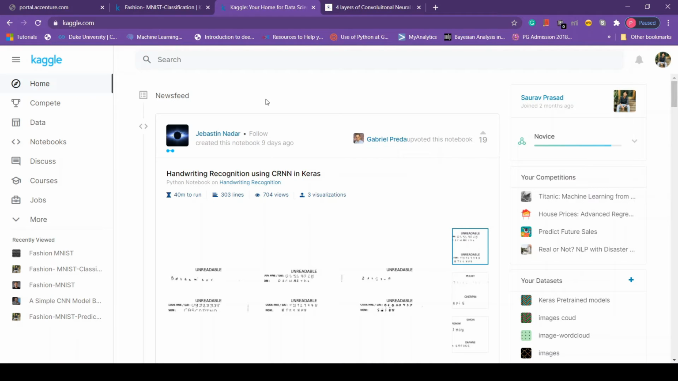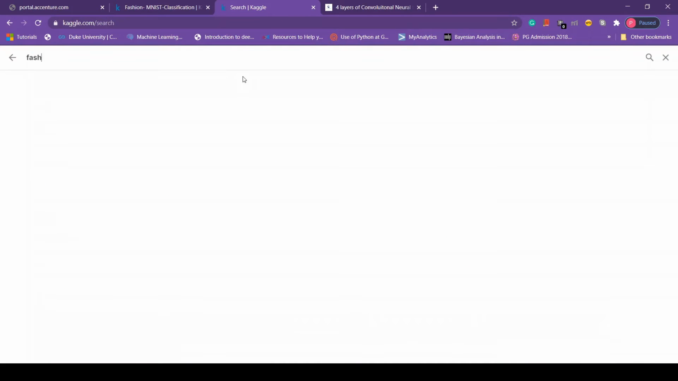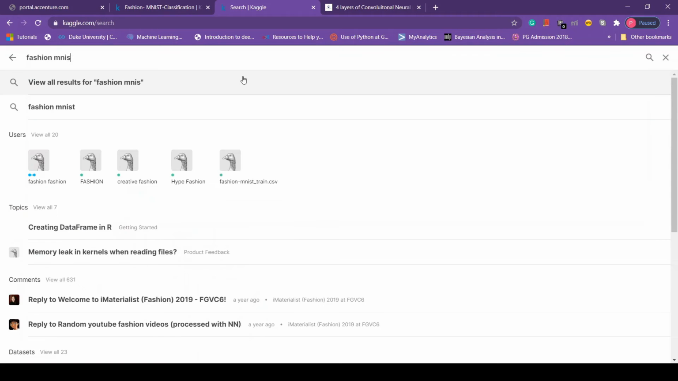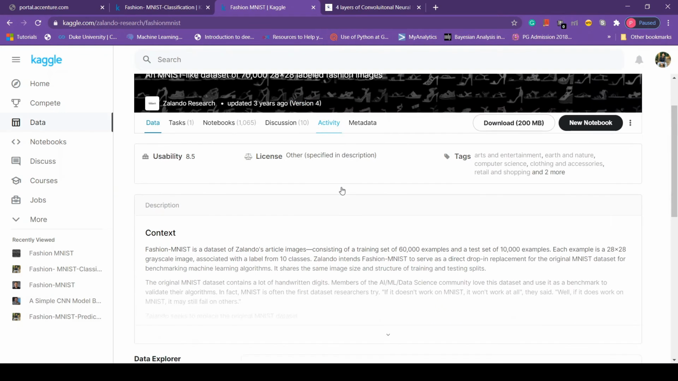So let's start. Let's get the data first, and to do that we just have to search on Kaggle for Fashion MNIST because it's quite a famous data set, and I have also provided the link for the same. If you need anything, just check the description box. I have provided all the things.